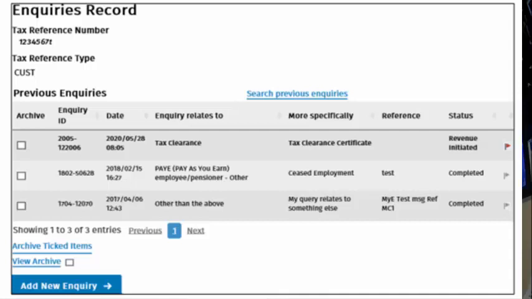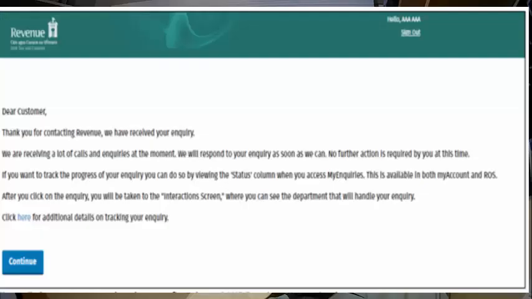When you click on Submit Inquiry, the inquiry is viewable on your Enquiries record screen with a status of Received. The automatic notification that an inquiry was received. This is the standard notification issued for the bulk of inquiries submitted.